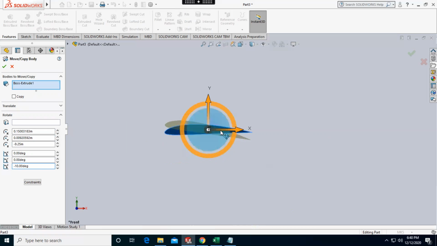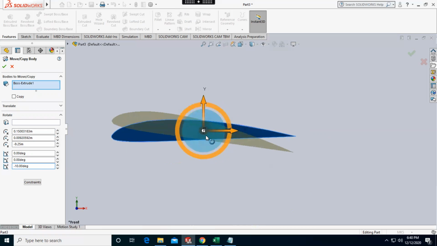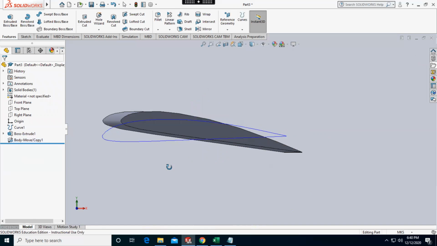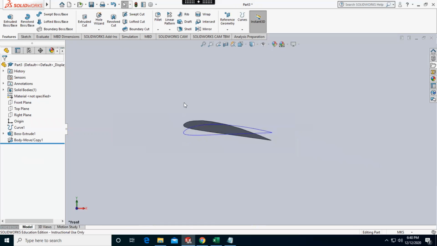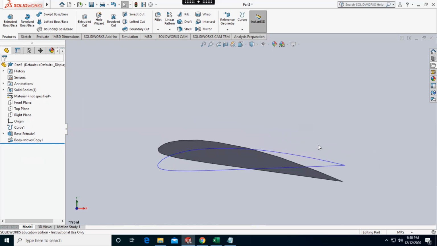Negative 10. And as you can see, our wing is now tilted up 10 degrees. So we can go ahead and click OK. And our wing is now at an angle of attack of 10 degrees. A problem I encountered while trying to do this project was that when I was doing this feature, it would sometimes rotate it in other directions in the X and Y without me knowing, and I would have to come back and edit it because it would mess things up later on in ANSYS. So everything is perfectly normal right here.